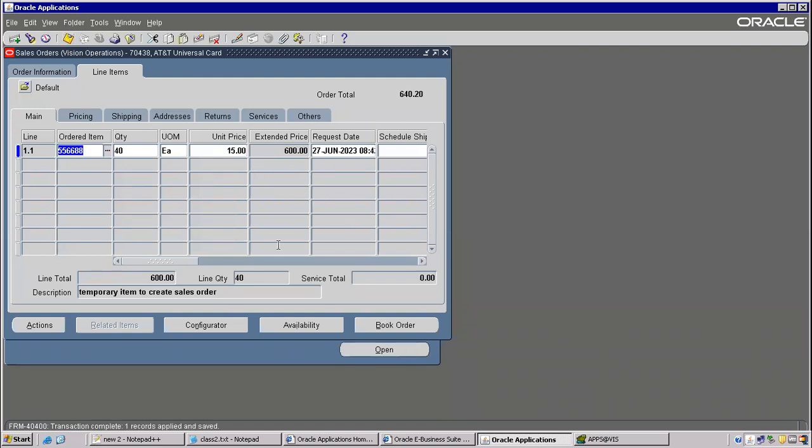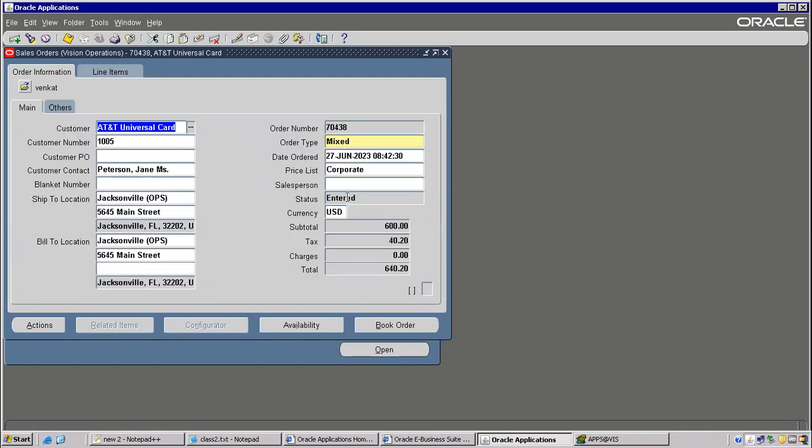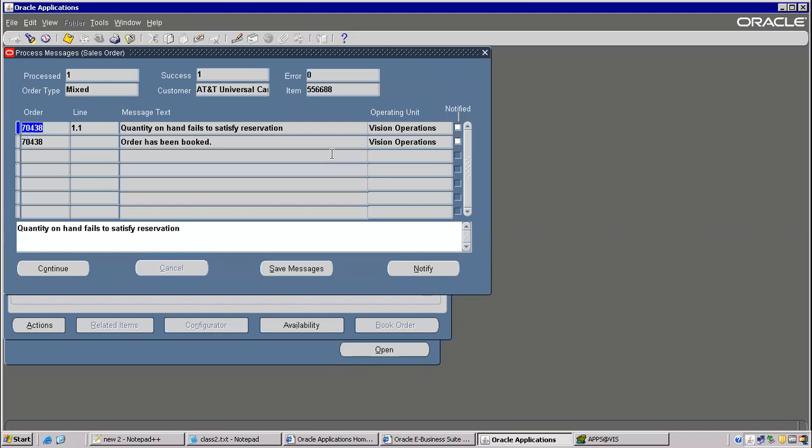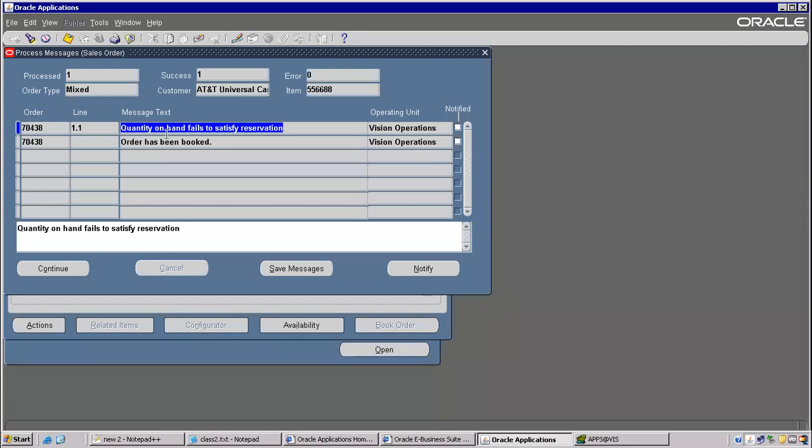Once you create a sales order, you will see a status here, entered. The header level is also entered. The moment you book it, this is the error you will get because we don't have a quantity. See, we have not created the on hand quantity at all. That is the reason why it is giving an error. The error is quantity on hand fails. You don't have stock at all. Simply you created the item, but you don't have stock. Okay, but still it will allow you to book it. It is just giving a notification.